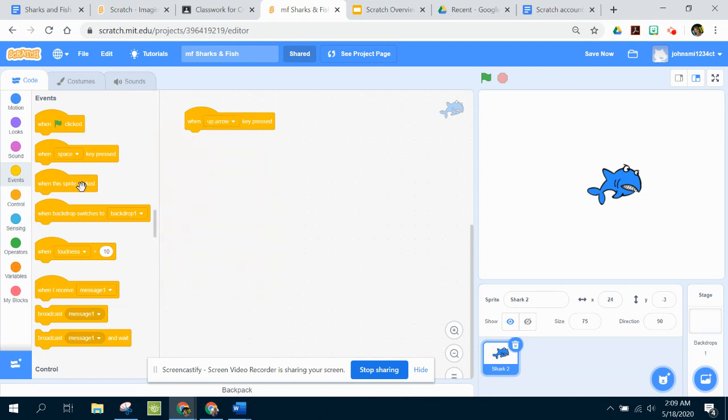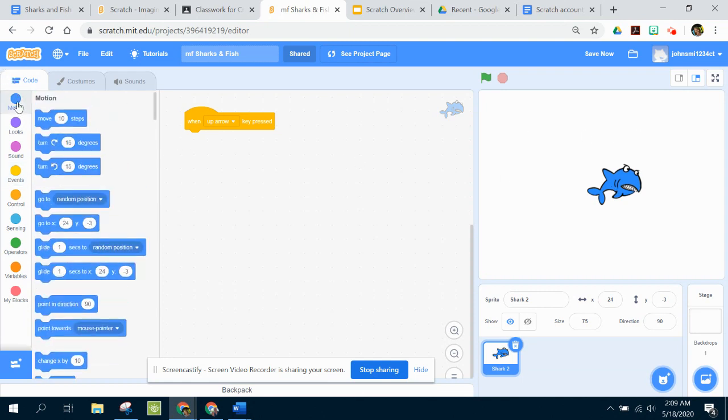And then the first thing we want to do is tell it what to do when we hit that up arrow. So in this case, we want that shark to move. So that's clearly going to be a motion block. And what we want to do is tell that shark where to move to.